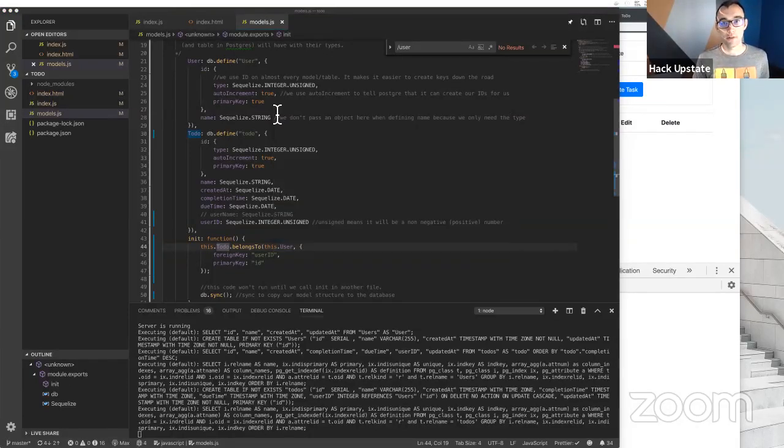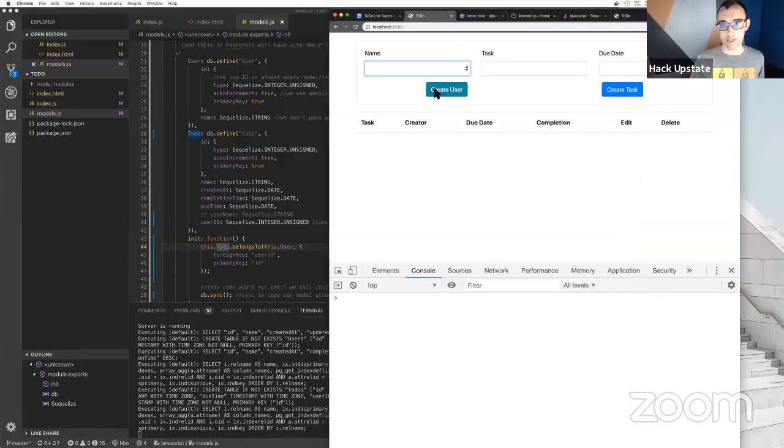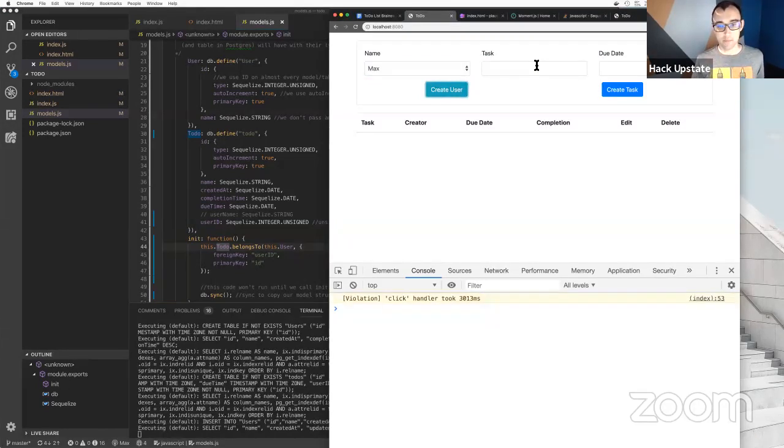Oh, sorry about that. So let's continue on. We're going to go here and create our user, and I'm going to say Max, and I am going to create my task, first task. What's going to happen when I hit create user is we need to look at what data the front end is sending up to the server.